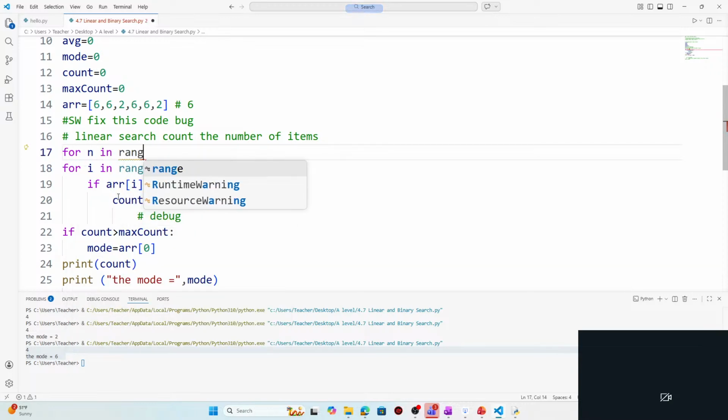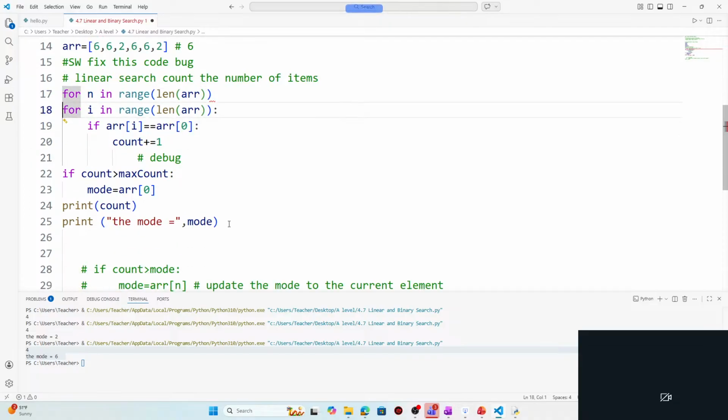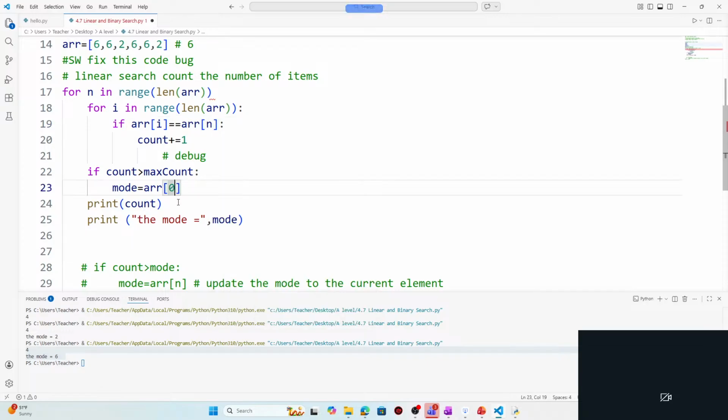for n in range. Okay. We're going to pop this guy in here. He's going to iterate through this. So this works okay. This is going to go, and this is going to be now n. And this is going to be n. Let me see this. Is this going to work? The mode is going to be n.